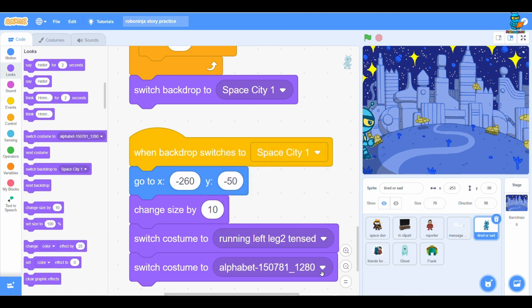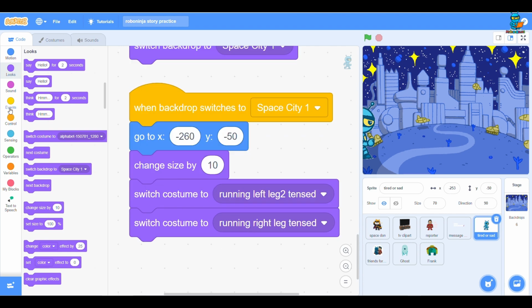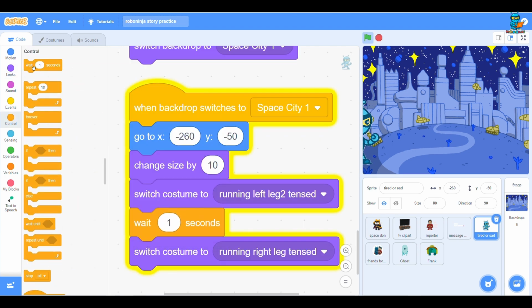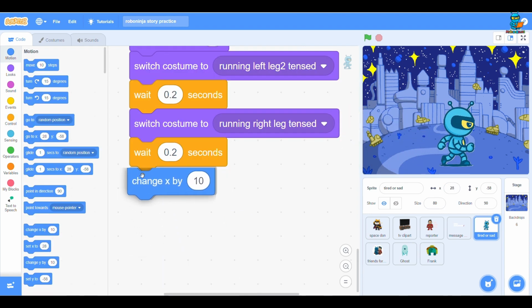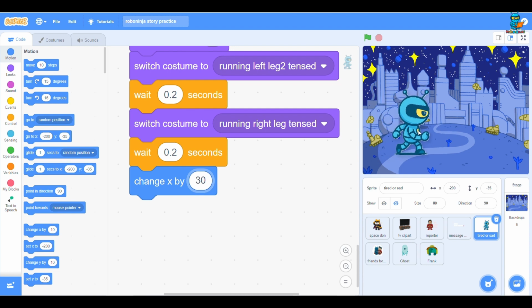My two costumes are this and this, left leg and right leg. Add a wait like 0.2, and he will look like he is walking if my x is changing, right? My x is changing here. See, change x by 10, 20, 30 as per the speed. And I want to decide till where he needs to repeat the walking animation, from here till where.